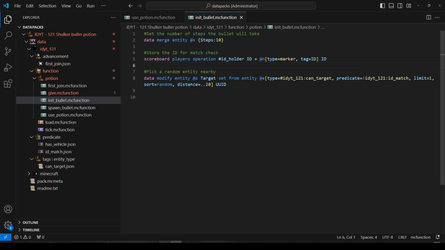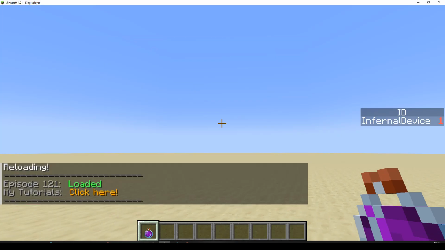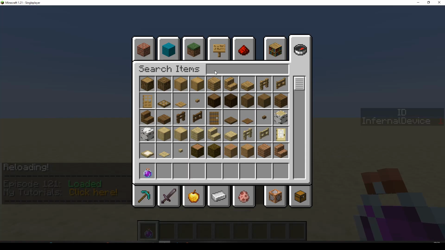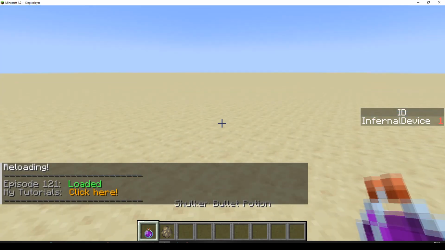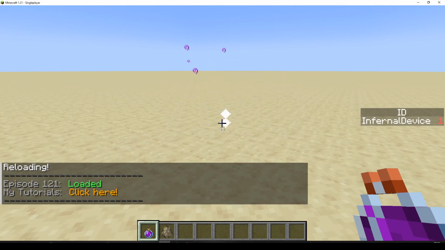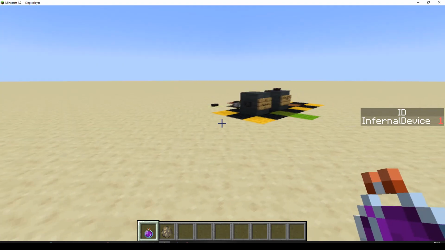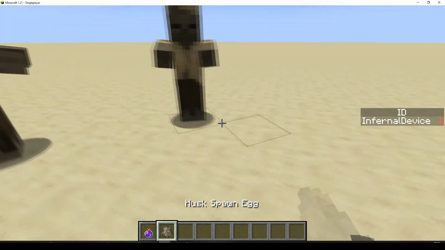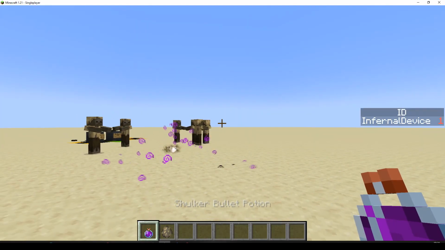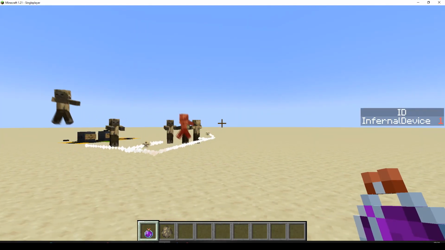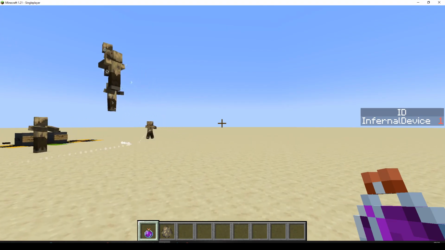Save. Let's go back. Let's do a reload. Fingers crossed. Let's get a husk because we're only targeting husks and players. Okay, no target because it only found me and I've got the same ID, so it's not allowed to target me. Let's put a... Ooh. Yeah, it's randomly attacking 2, 3. Yeah, cool, that's pretty good.